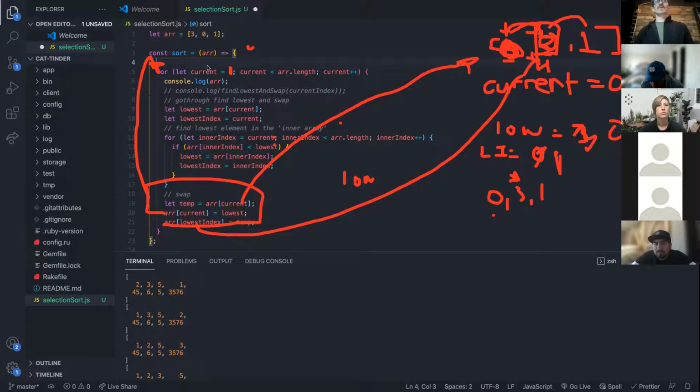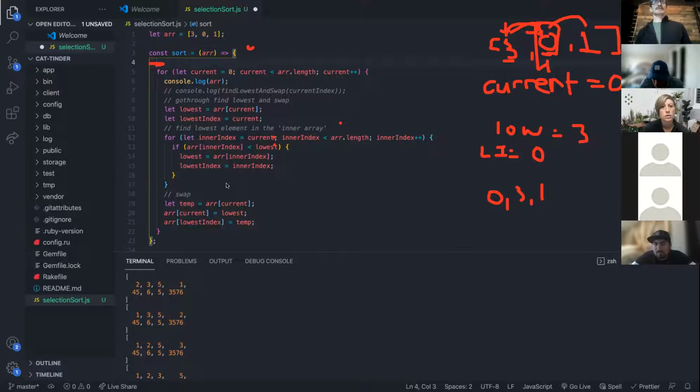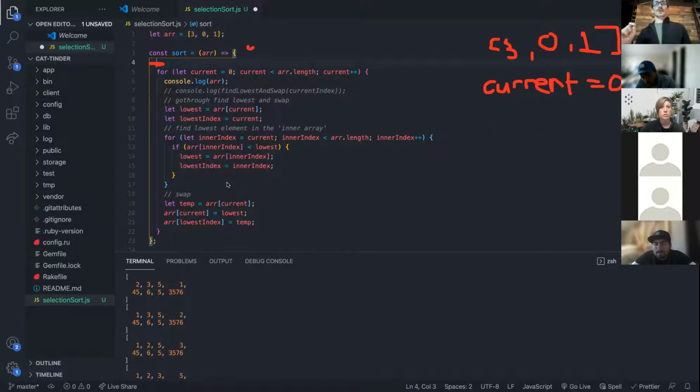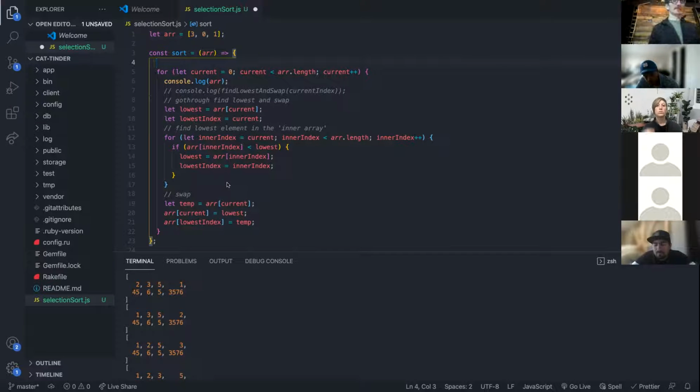So this is a nested for loop. I have this for loop that's going through, finding the lowest, swapping. Then we increment current. Then we go through, find the lowest, swap. I need to get rid of all this annotation. This thing is really good to go through on your own, go through these inner loops and walk through this and draw it out. It's kind of hard to draw it out with my trackpad.